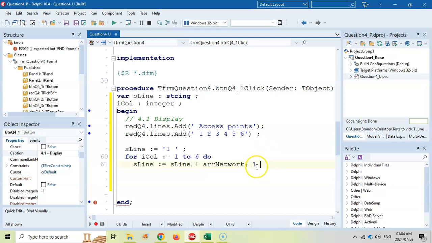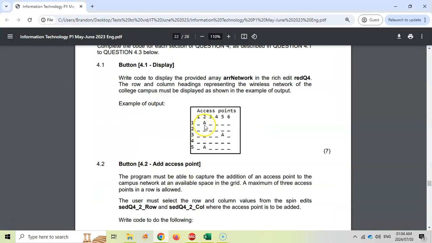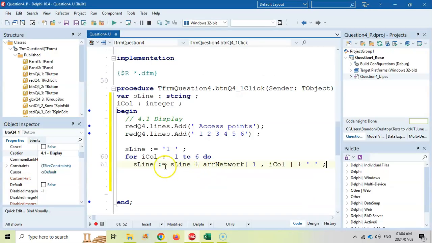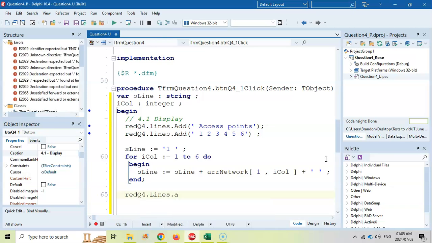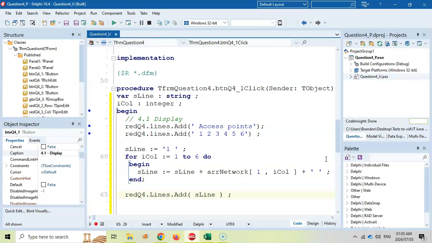There we go. We are always dealing with the first row, but we're going to deal with the first column, then the second, then the third. We're going to keep adding icol onto sLine, and then we're probably going to put a space at the end of it so that we create a position and then a gap, a position and a gap. Let's try that. We are starting with the 1 and a space, then we add the first column from row 1 and then a space, then the second column from row 1 and so on. Once we have completed that, I can put a begin end here just so that we can visually see that that's the end of the loop. Then once that's done, I'm going to say my rich edit lines.add, and we're going to add this sLine. Let's just see what that does.